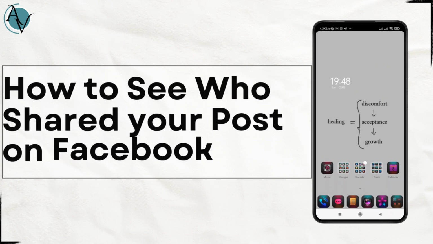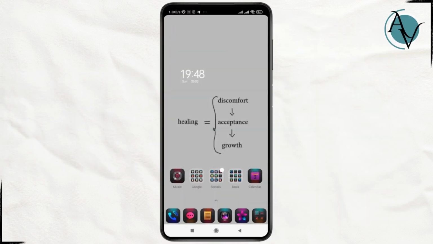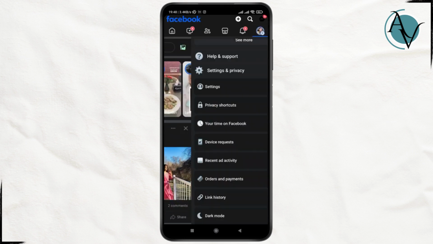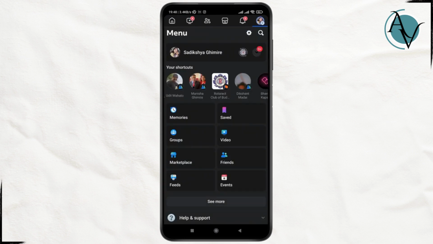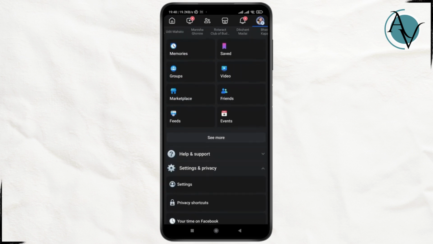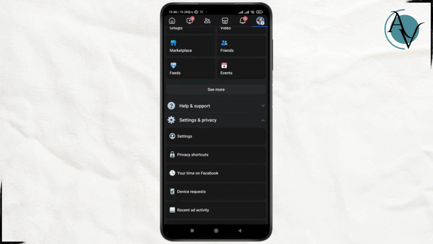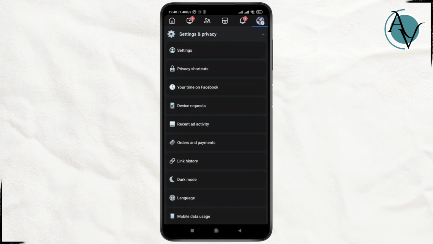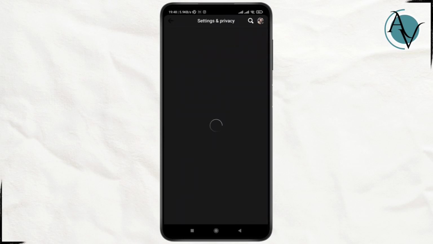How you can see who has shared your post on Facebook. So for that, you need to go to Facebook and then go to your profile section, which is on the top right corner. And then we need to scroll down and go to settings and privacy. And inside of settings and privacy, we need to go to settings.